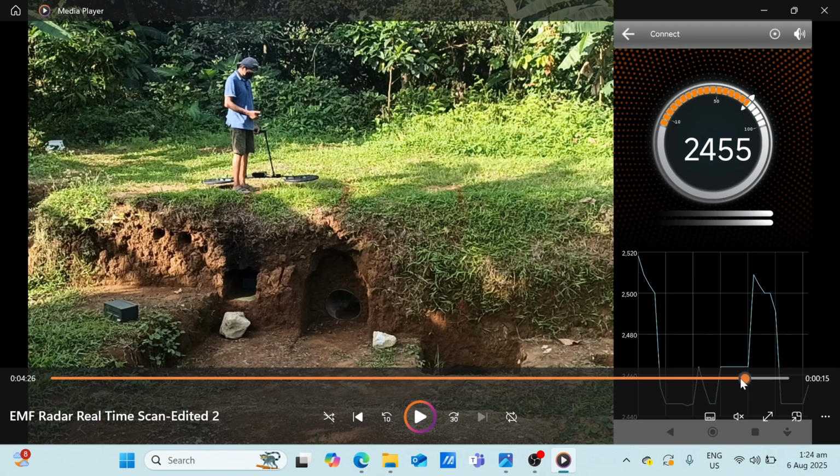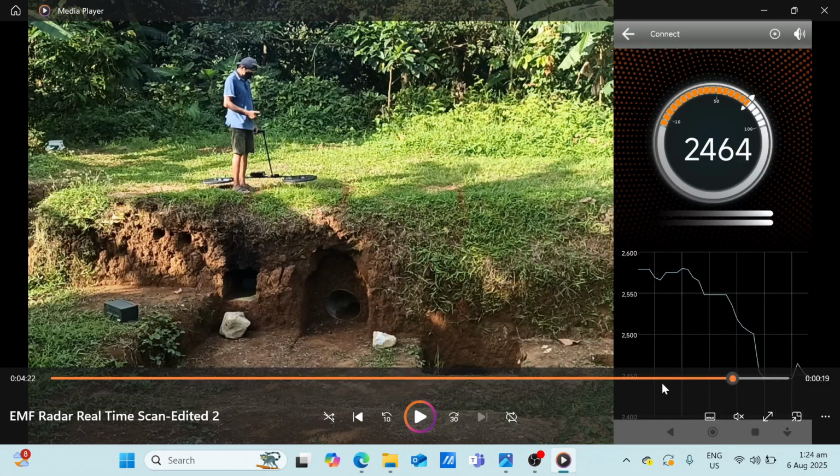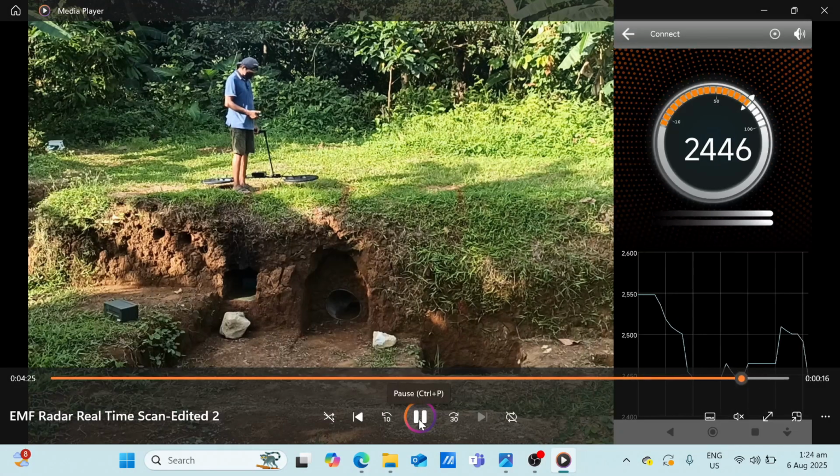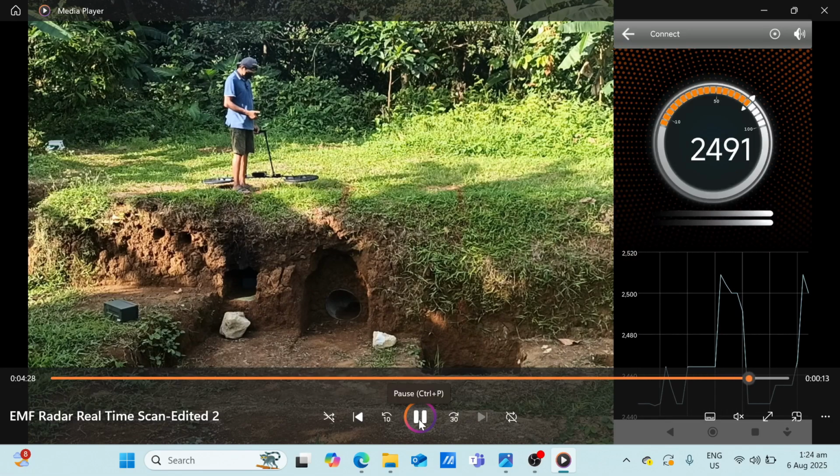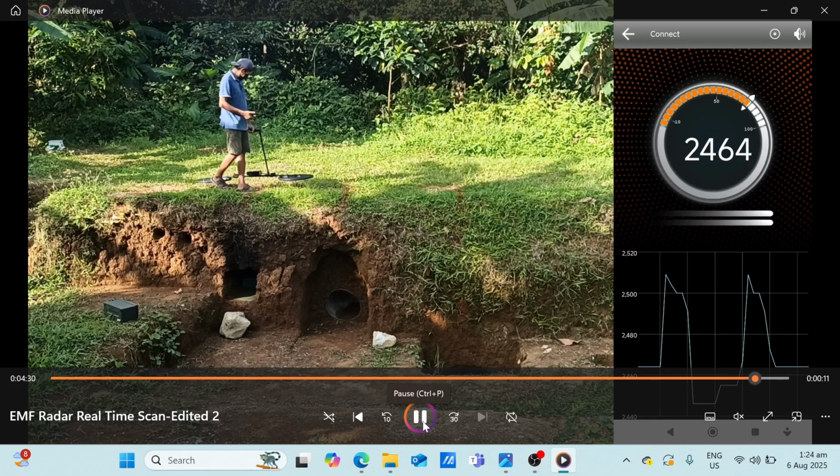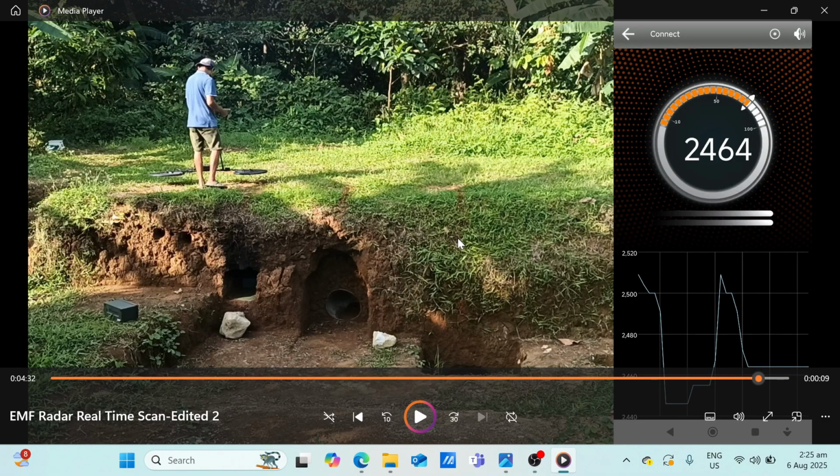So let's check again if the 2400 almost stays at that range. Okay, above the target, so this should remain or almost stay at 2400 range. Play. Okay, we can confirm that the target is detected.